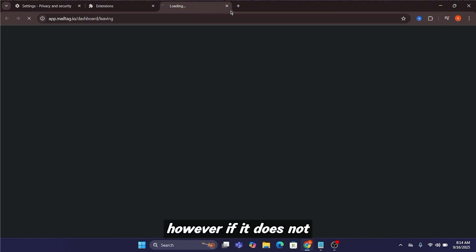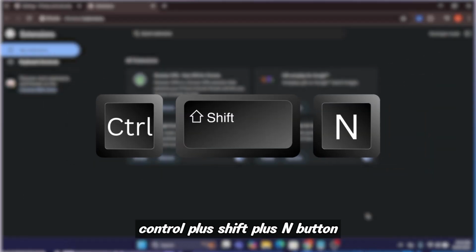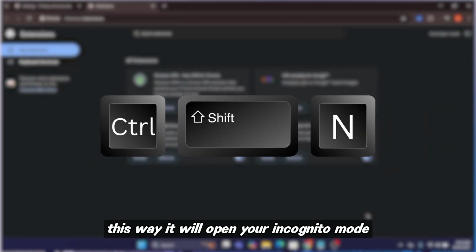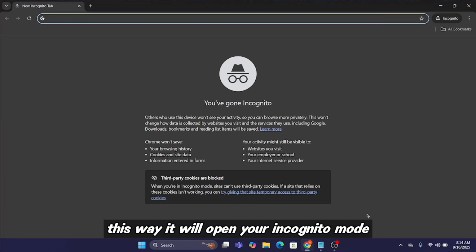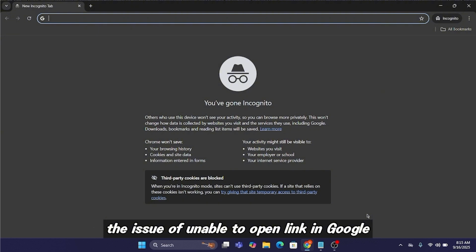However, if it does not, you can try the incognito mode. To do so, press the Ctrl plus Shift plus N button. This way, it will open your incognito mode. Search for the links here and it should probably open. So this is how you can fix the issue of unable to open link in Google.